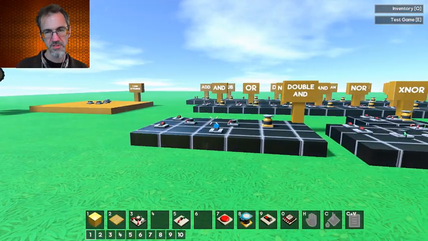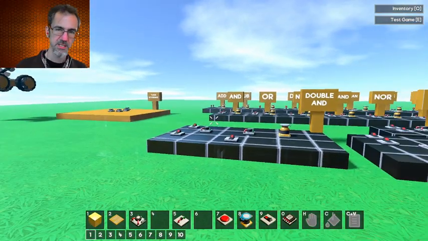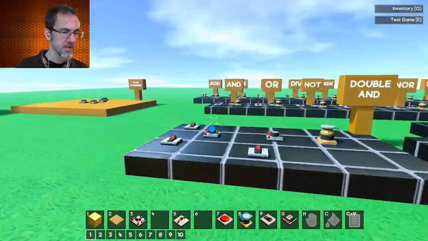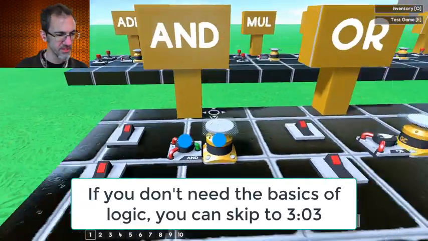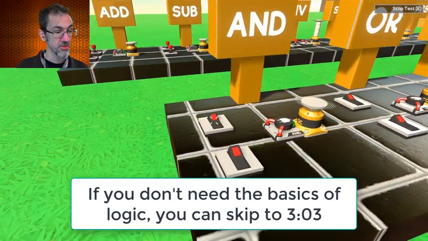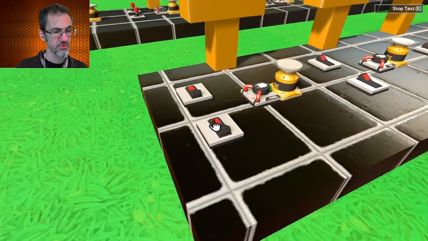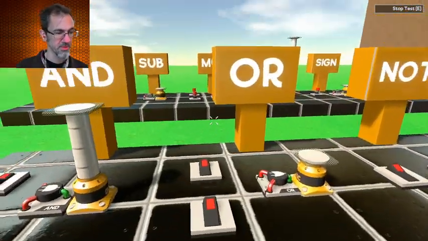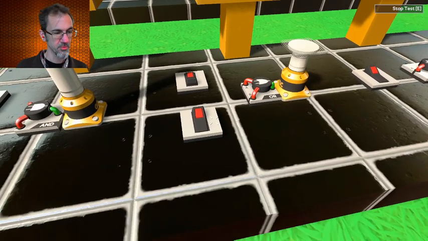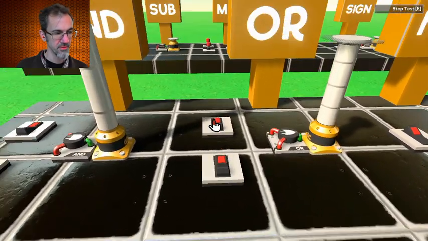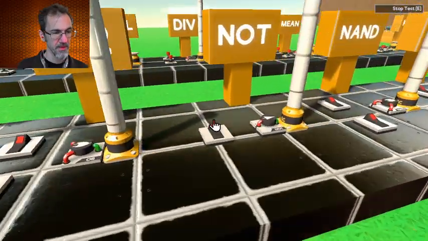So this display was created by Roxas. He's one of the developers of Gamecraft. So let's start with the logic blocks. We've got AND. So if both of these are true, then this goes up. Or if one of these, either one of these is true, then this goes up.